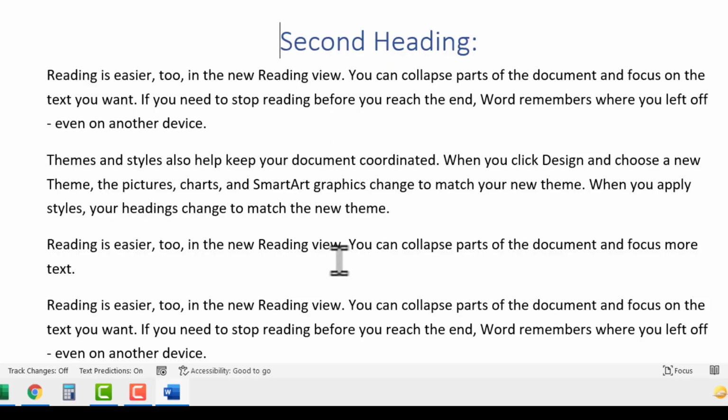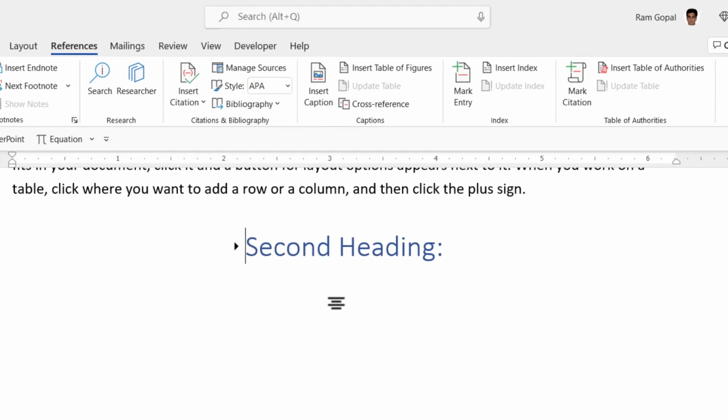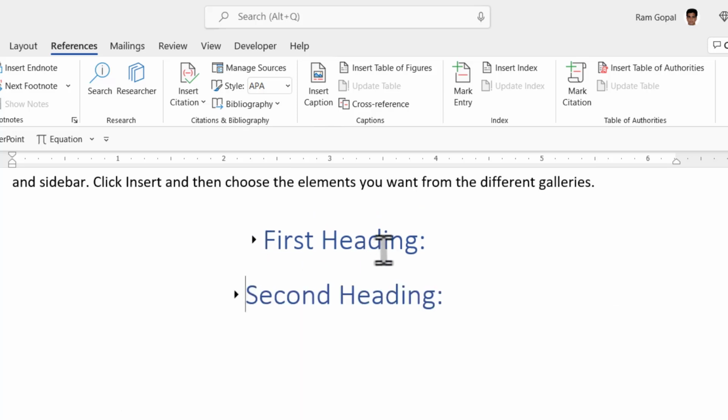I can collapse this paragraph by going to this small arrow here. When I click on it, instantly all the text under second heading is collapsed. Let me go here and collapse first heading. Now this way I would be able to have all the headings one below the other. Once you have a clear flow between the various headings in the document, you can be sure that the entire document has a flow as well.